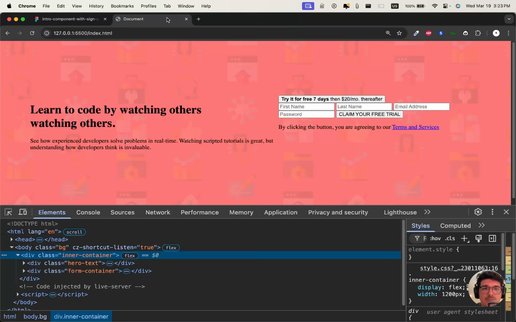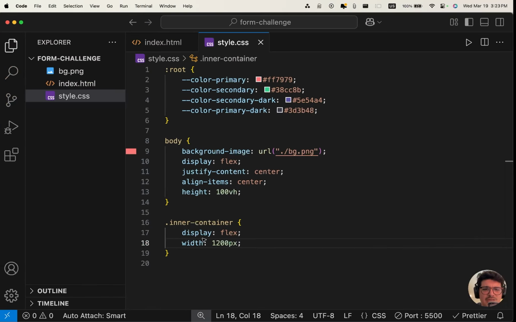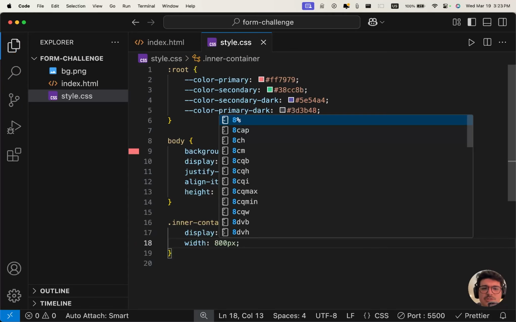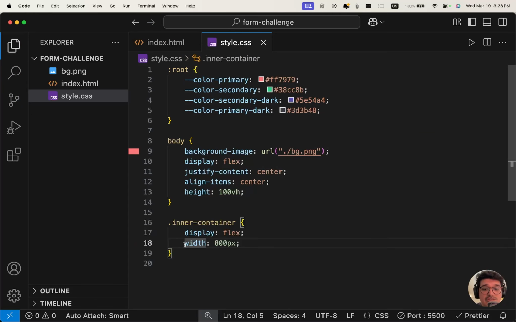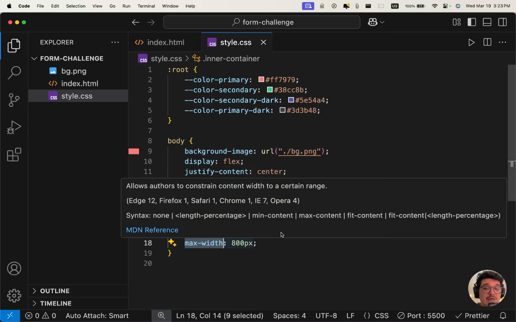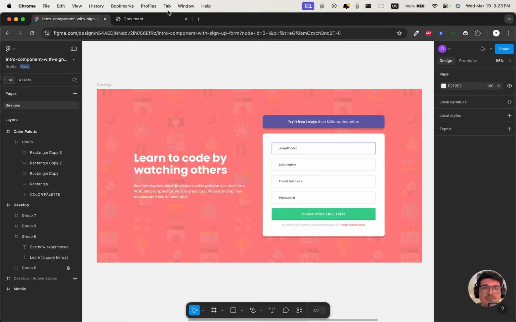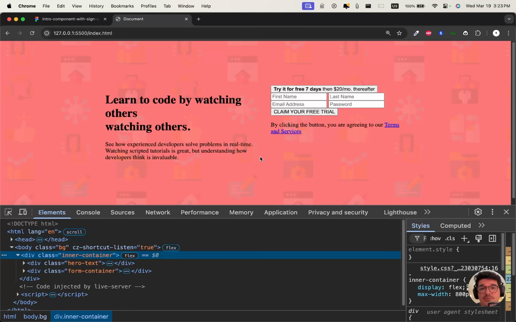Not necessarily. Let's do 800 pixels width, and let's actually do a max width, because then it's more responsive. Try to use max width where you can if you want to stay responsive. Let's see if that looks better. That looks pretty damn good to me.